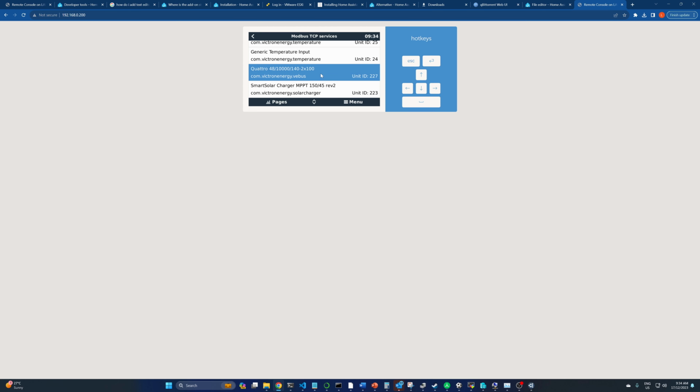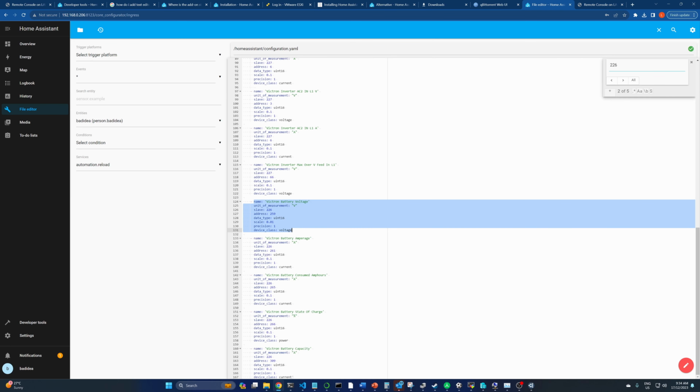I suspect if we set that to 227, the VE bus device probably has. So what we're looking for effectively is this register populated with a uint 16? I mean, I'm again making an assumption. I don't know that. I'm totally guessing because I've never done this before. But let's restart and see if that works.